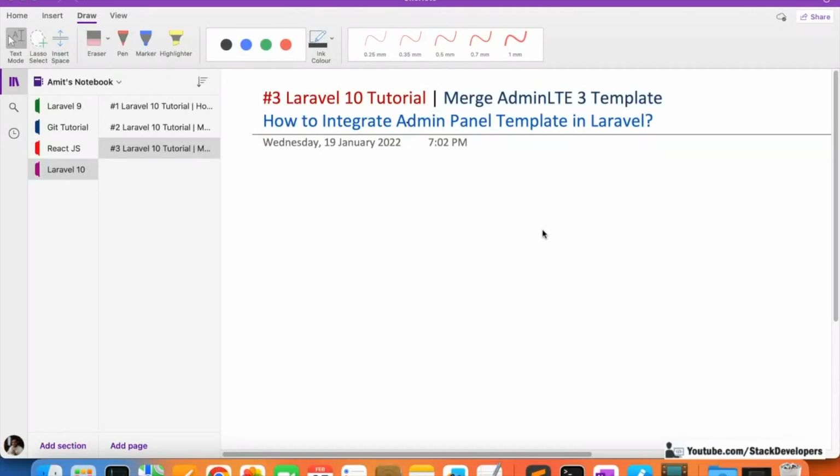Hello everyone, welcome to part 3 of the Laravel 10 tutorial in which we are making the basic admin panel in Laravel. Okay, so I will tell you about the integration process in which we are going to integrate the admin panel HTML template into our Laravel structure. One by one, we will do one step at a time so that everything will look easy.